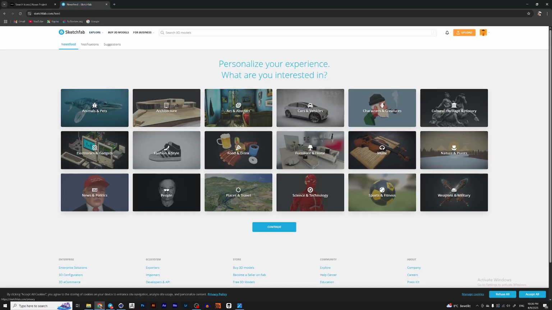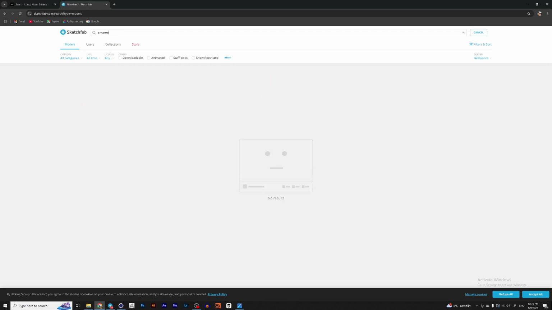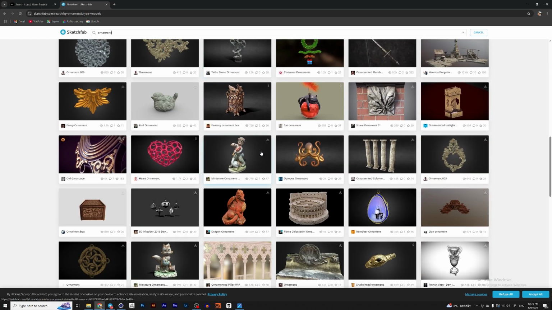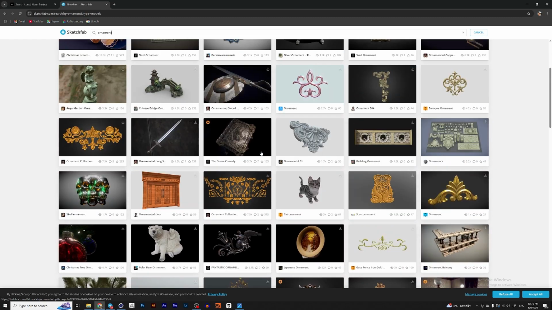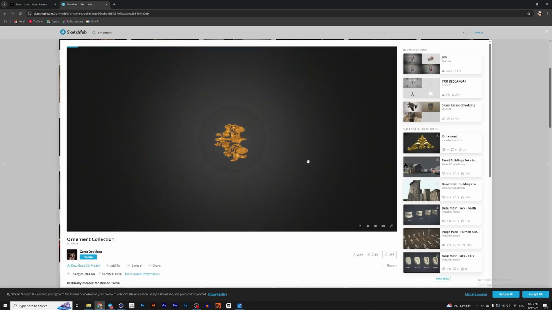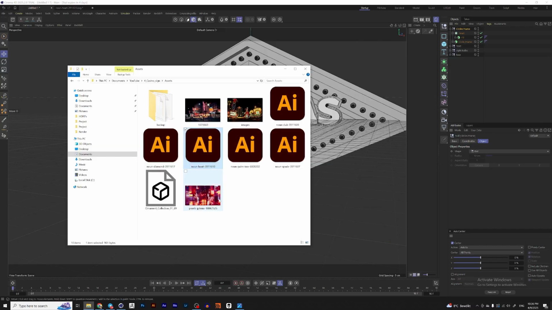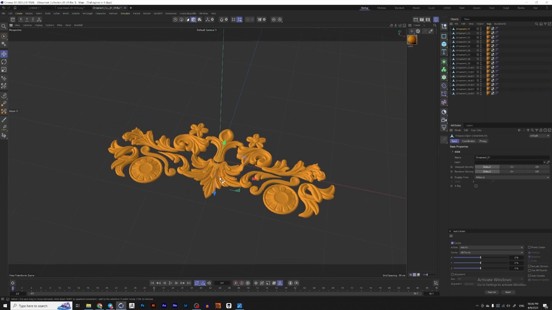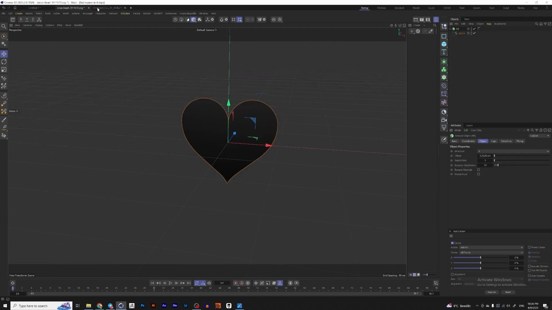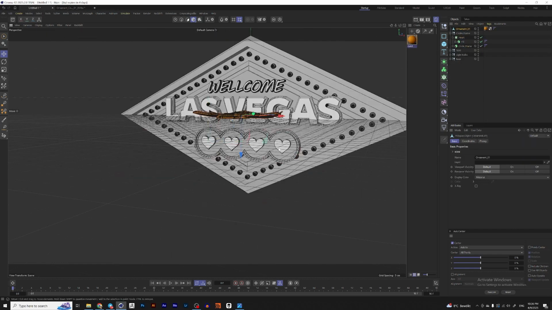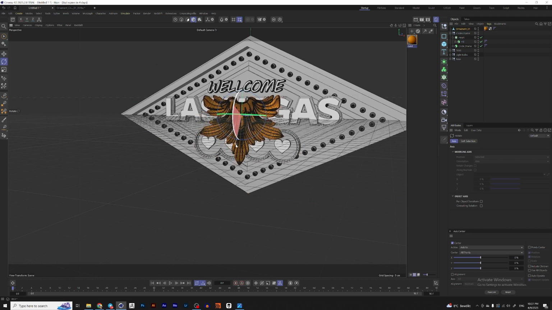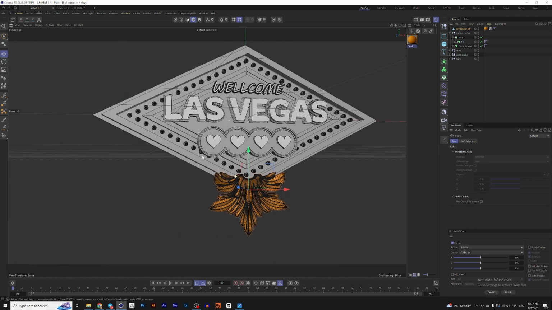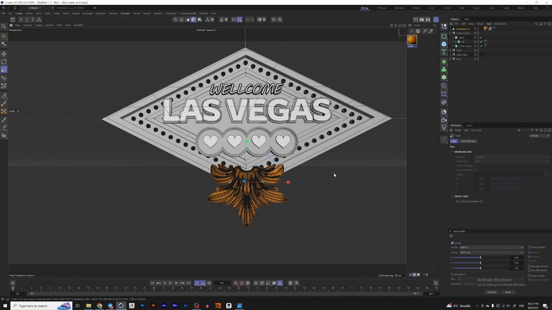We can go to Sketchfab, type ornament, and let's find it. So here is the model that I used. I have it already downloaded, so I would just drag it over here. And I can just copy the parts I need. I can close that. So rotate it 90 degrees. Put it over here, maybe scale it down a little.